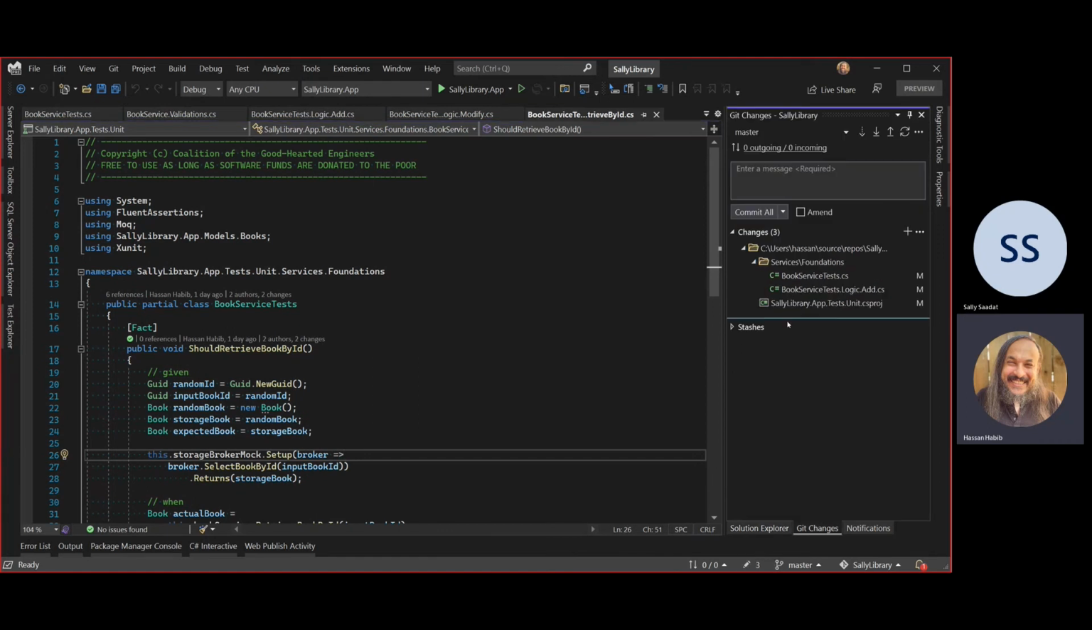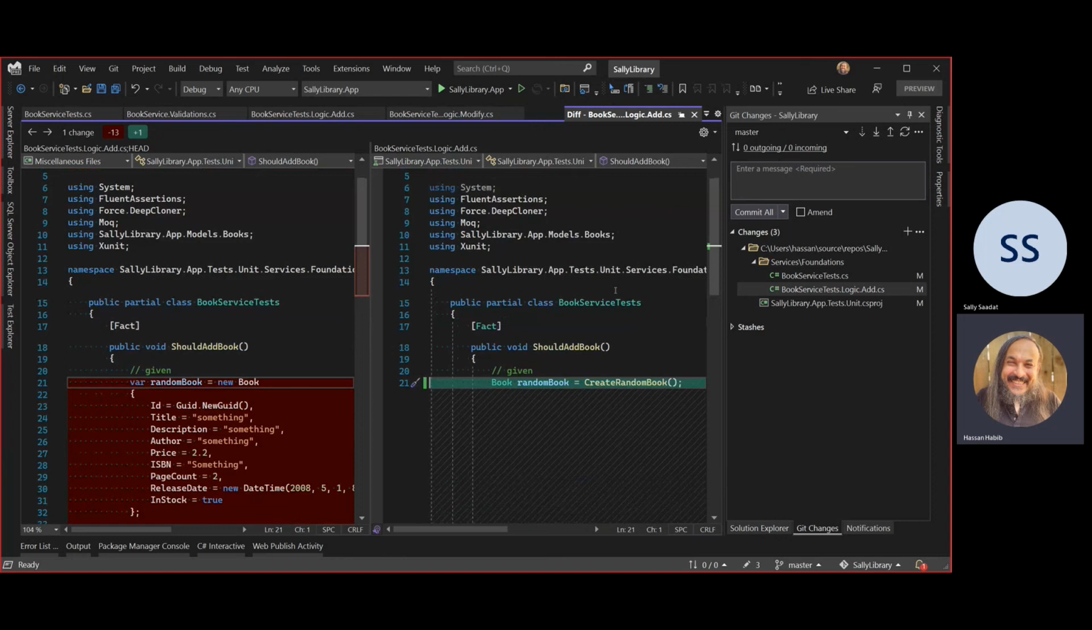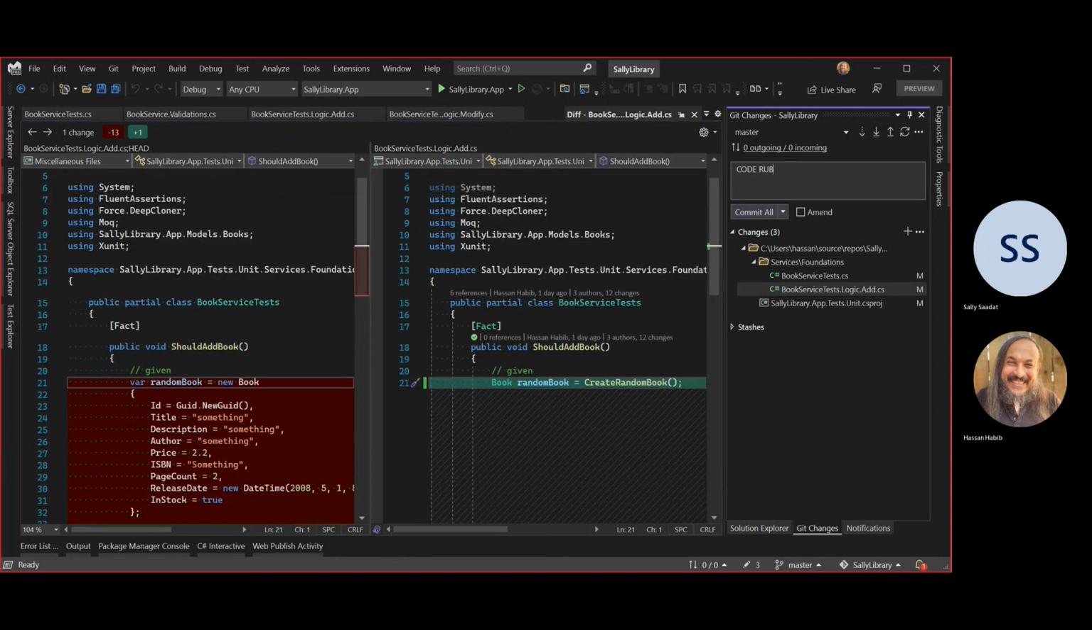All right. So what I'm going to add for you here is just the example. I'm going to go here and say this is a code rub, and this is here, use truly random book. This is the one part.